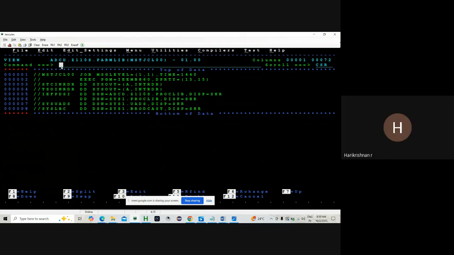This is a JCL that will be submitted after the NIP phase. It will submit all the address spaces from the proc library. The other parameters were your normal system configuration parameters, and those did not have a job card. We have a specific job card for your master JCL.